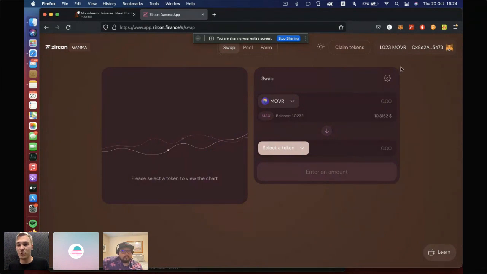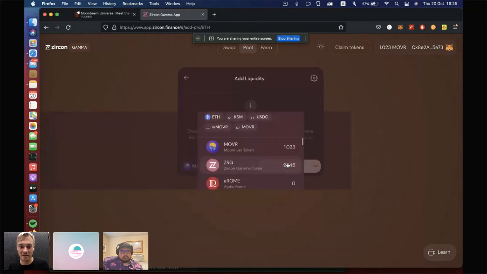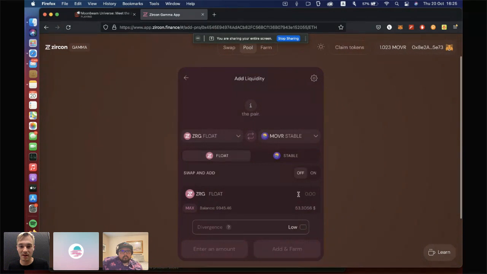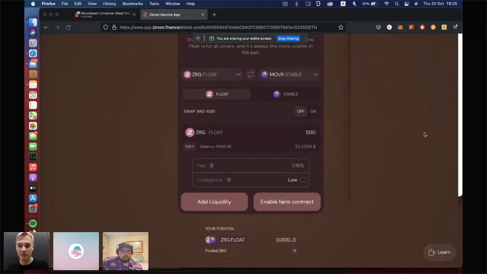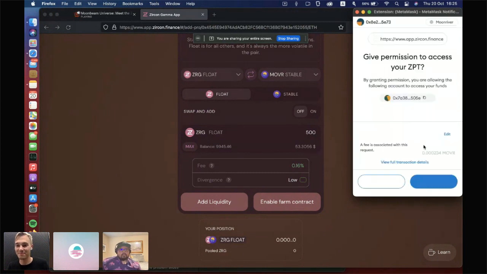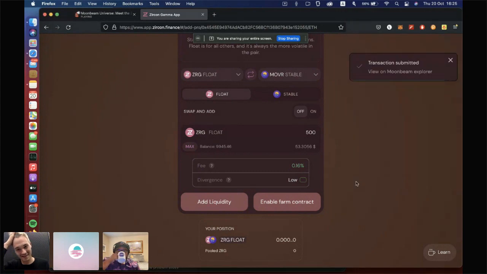So what else do we have? The final thing: how to farm. It's also fairly easy. You can do the same thing here. Let's go back to it. We can put some 500 movers again. We need to enable the farm contract again. Unfortunately, it's Solidity approvals. It's a bit annoying, but we can't do much about it at this stage.